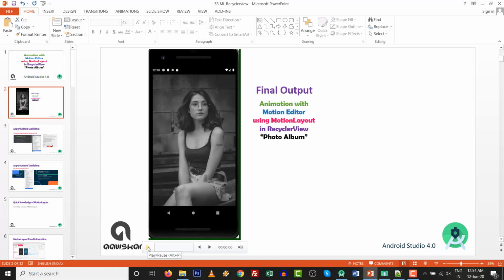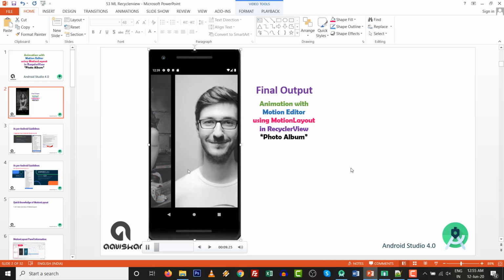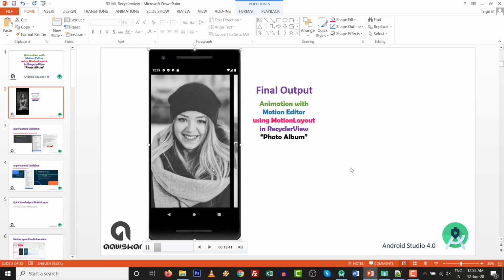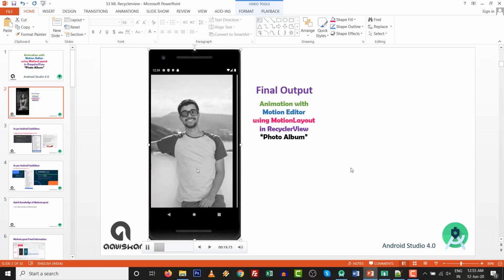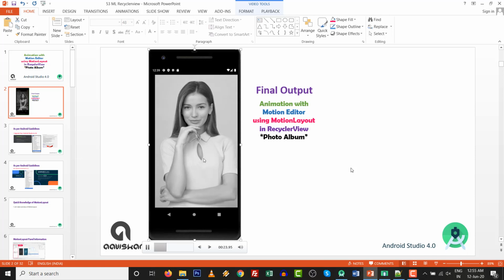When we click on it, the image is in grayscale mode. After we click on any image, it will be in its original format, and the name of that person is displayed with a fade-in effect. It is a beautiful example I am going to implement. I tried this hands-on exercise and I want to share it with you.